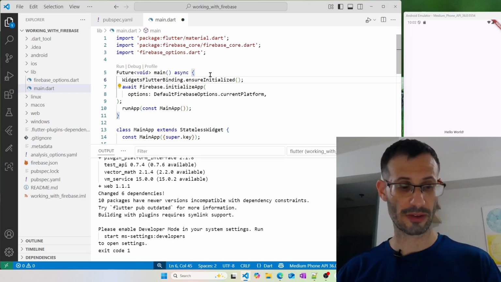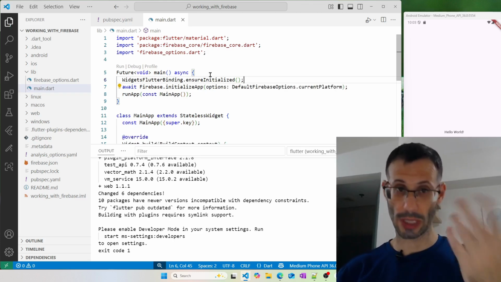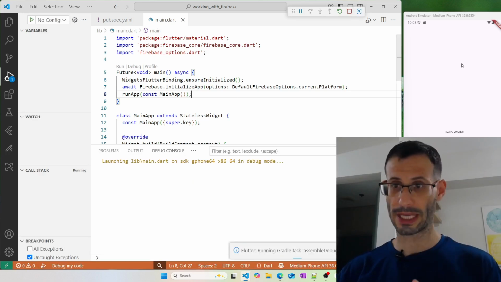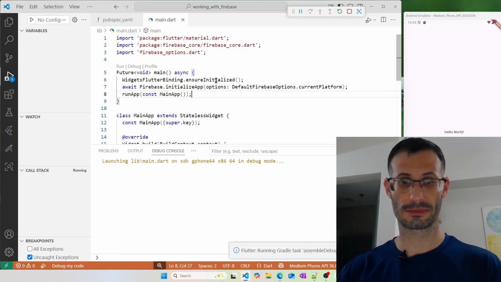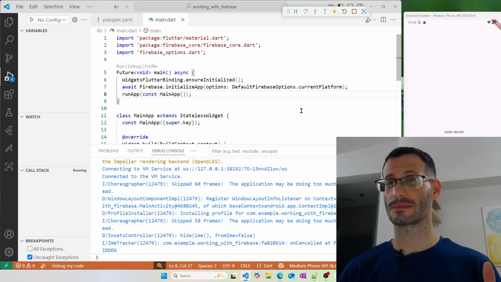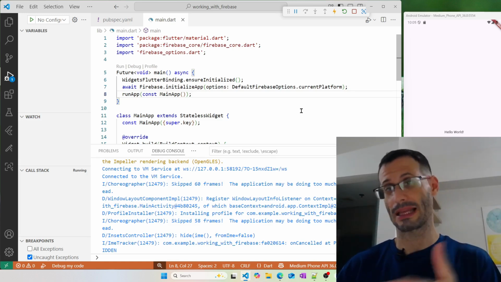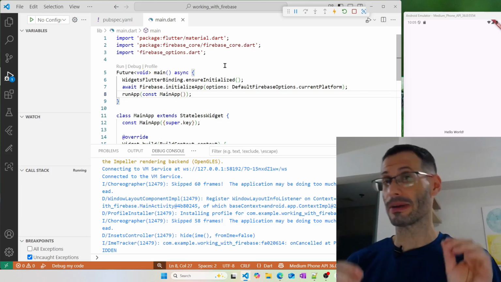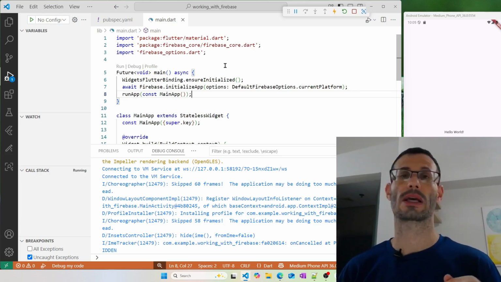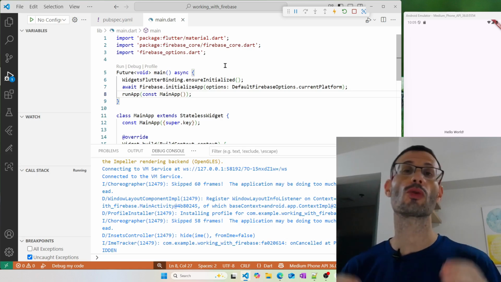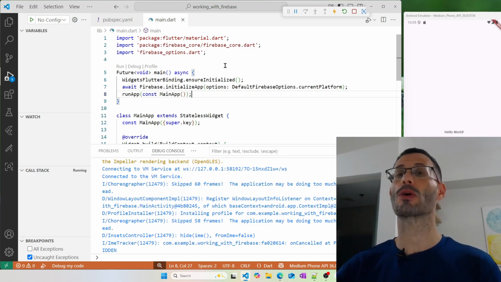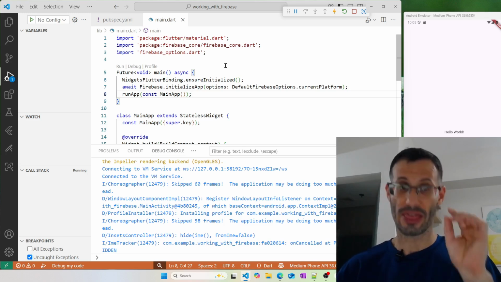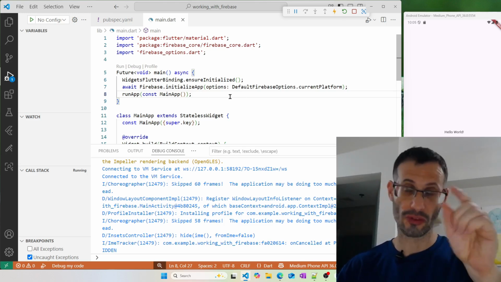So let me save my file and let's try to run our project. So it's going to try to load the application to our Android emulator, and it seems that everything worked. It didn't do anything useful, but the application started successfully. Let's now try to do something very basic but useful using Firebase. And what I'm going to do is to create a new Firestore database. Then I'm going to store a value in a new Firestore collection. Then I'm going to retrieve this value from my application.